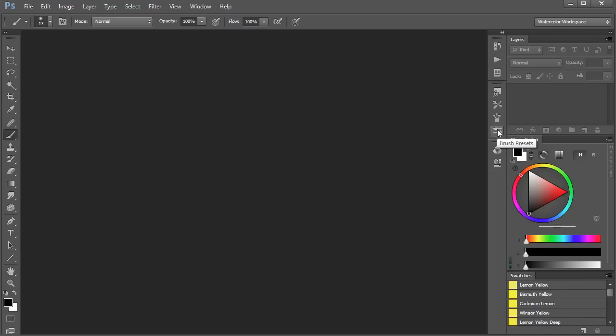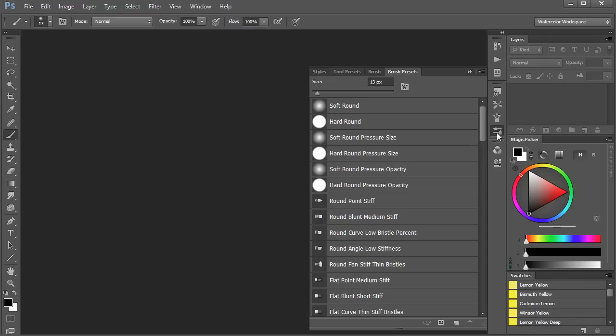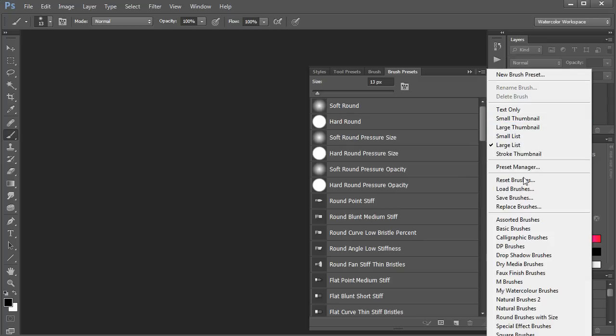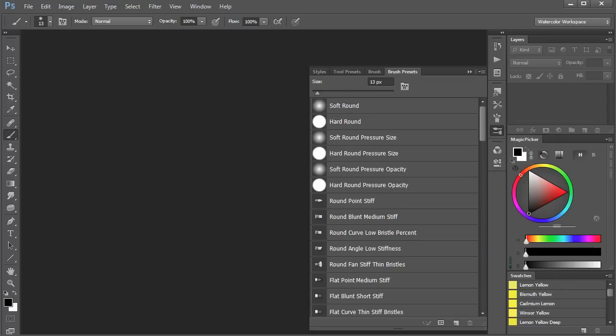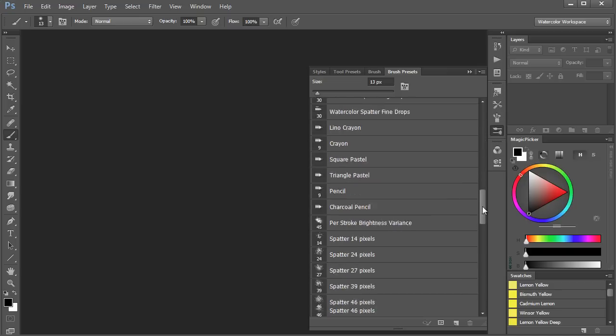We're now going to import the brushes. Click on here, click on this link, and right at the bottom you'll see an entry for watercolor brushes. So click on that, click on OK, and you'll get a new set of brushes.